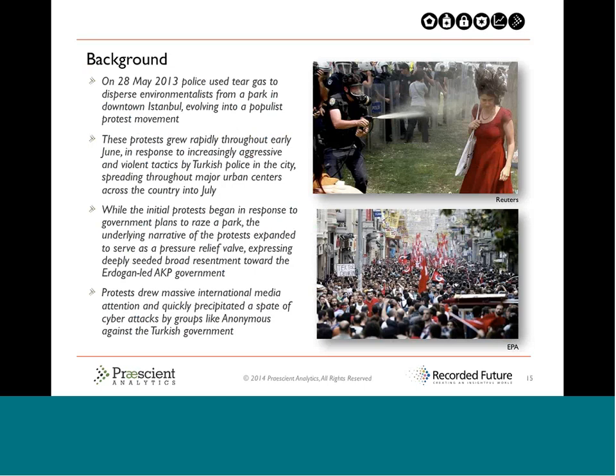And as that escalated, the underlying narrative, this environmental "don't bulldoze our parks" narrative, expanded and essentially became this more general pressure relief valve for folks who had various grievances with the government to express themselves. And finally, and most importantly, and where we then pick this up with our presentation, it drew a lot of international attention from both the international media as well as from really well-known cyber groups such as Anonymous, Syrian Electronic Army, and then one major Turkish group, RedHack, that all directed their fire toward the Turkish government.